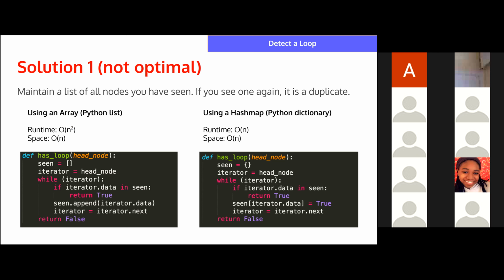And we'll get into why in a little bit. But the Python or pseudocode implementation is actually identical. So you have your scene collection, whichever data structure you use for that. You start at the head node, as you do for linked lists, and then you traverse it. If you look at the data for your current iterator or your current node, and if it's in your scene collection, you're done. You know there's a loop in there. That shouldn't happen. Now, if you haven't, then you take that data and you put it into your scene collection. And then you go on to the next iteration.